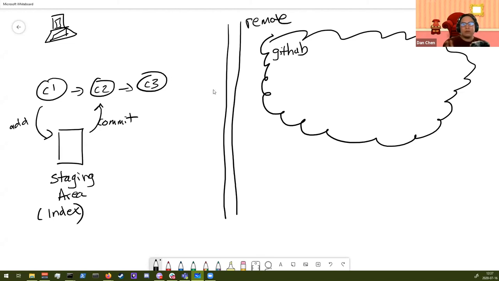And I'm going a little bit fast on this side because this is all sort of a review and setting up for the thing that we need. In order to talk to a remote, we need a command called push and a command called pull.